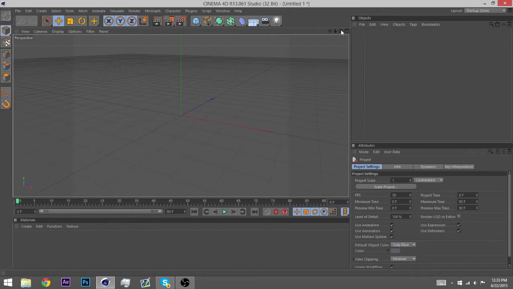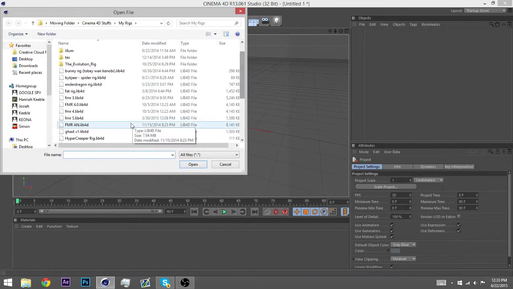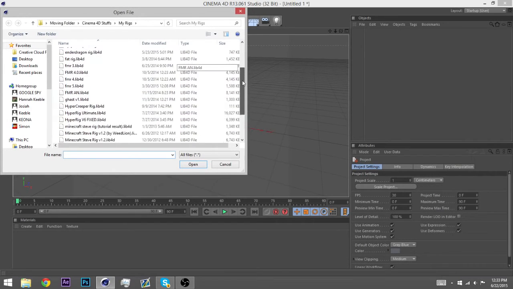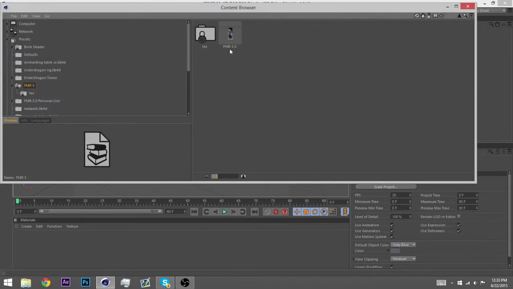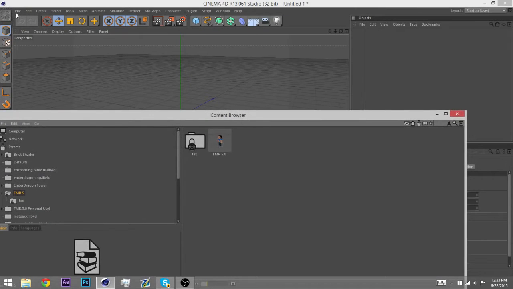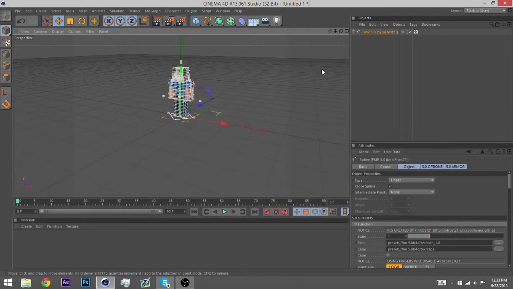So in a tutorial a while back, I was using FMR 4.0 and doing the cheap way of making a run cycle, and it doesn't look right, and it makes your character appear as if he is sliding, not taking a smooth step. So I use FMR 5.0. You can use 4.0. I have a whole bunch of different rig versions and stuff. But FMR 5.0 is fine. And you're just going to go to File, Open, find where you saved it, and double click on that.